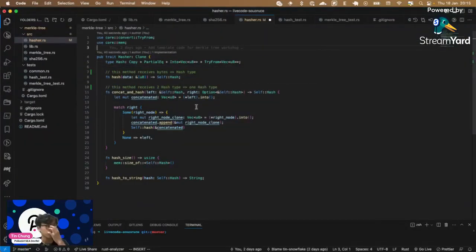So let's go back to the code. We already understand what concat hash is about. For the implementation of the concat hash, we want to convert the hash into a vector. That's the reason why we have a trait into vec u8, and after we convert this into a concatenated variable, we also check if there's a right node. If there's a right node, then we concatenate 2 vectors into 1, and then we hash the whole big vector. If there's no right node, we just return the left node.